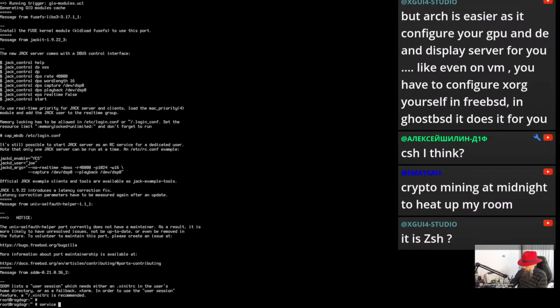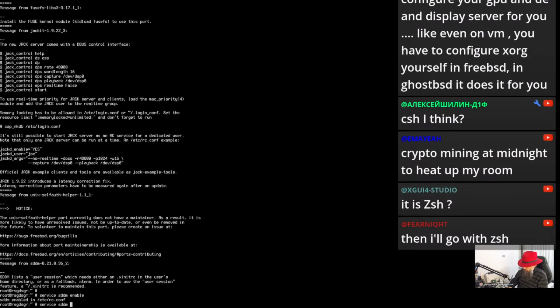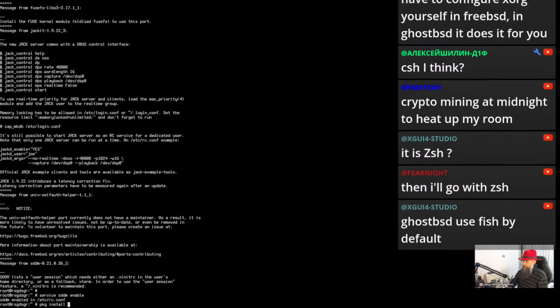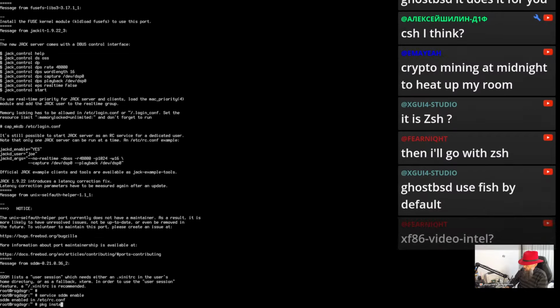Service sddm enable. Start. Do I need Intel drivers? I do. I do need Intel drivers, right? Okay, so what is the command for that? Oops.